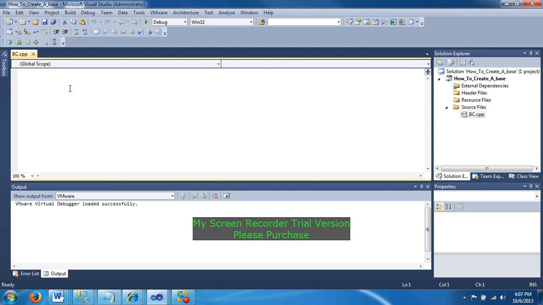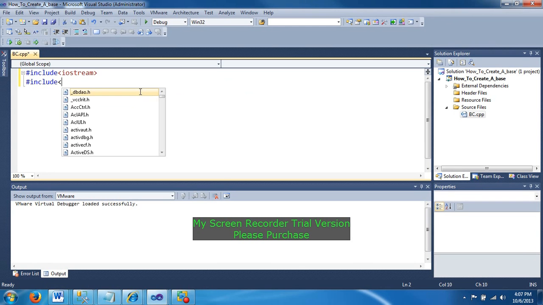The first thing we're going to do is declare our standard input output libraries. So in this case, we're going to say include iostream. Next, we're going to also include our string library.